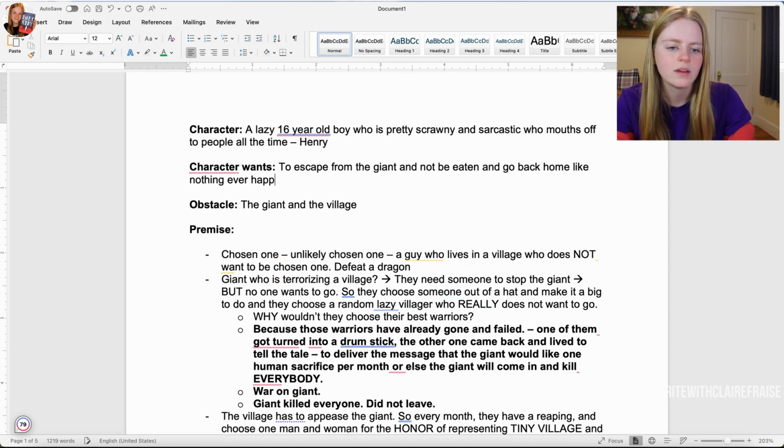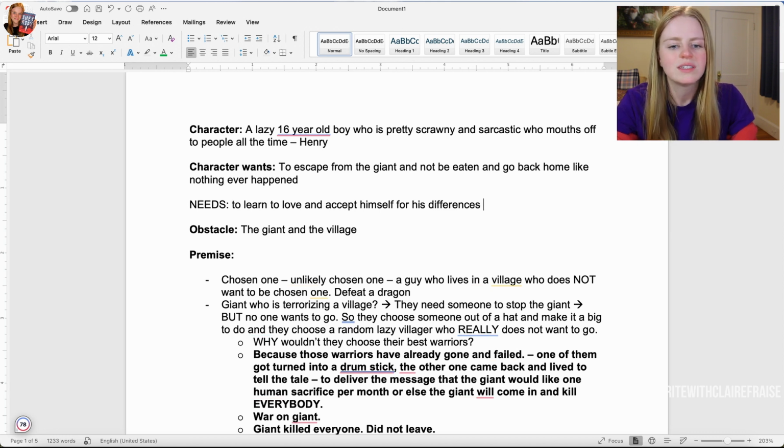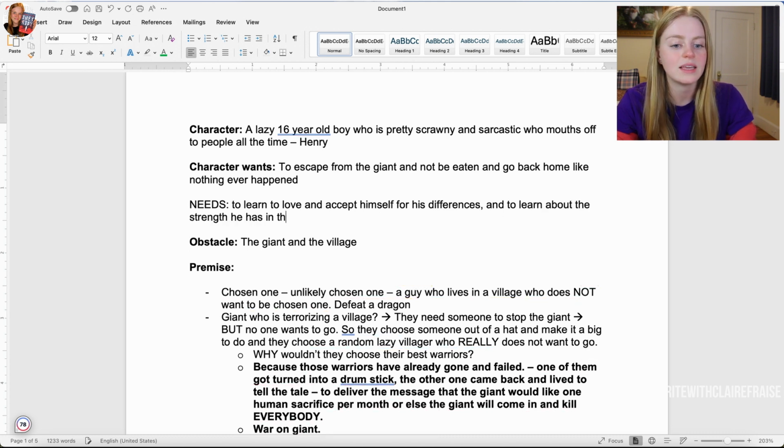But what he needs is to learn to love and accept himself for his differences, for being not as strong as his brothers, and for being more of a sensitive soul and all of that stuff, and to learn about the strength he has in those. And that's what he gets. He doesn't go home like nothing happened. He actually goes on this story where he learns to love and accept himself. And he learns all about how strong he actually is, even though he's a sensitive person.